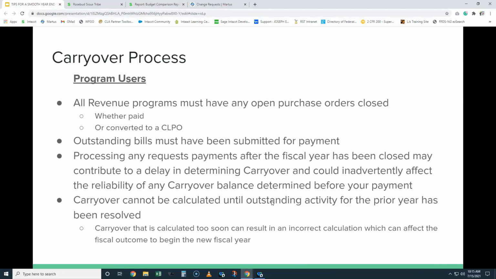So carryover cannot be calculated until all outstanding activity for the prior year has been resolved. So we just want to be careful with that and make sure that once October 1st hits, we're in the mode of we've got to make sure we close out that old fiscal year.